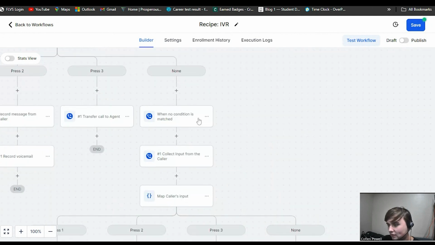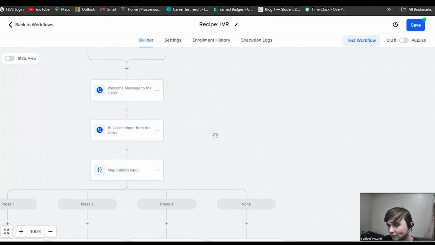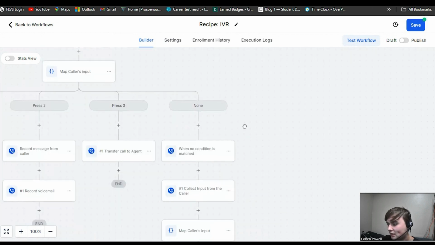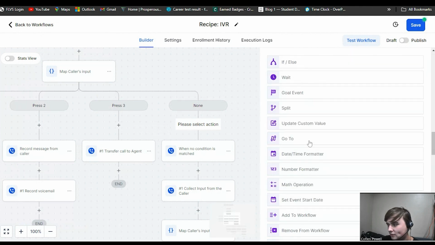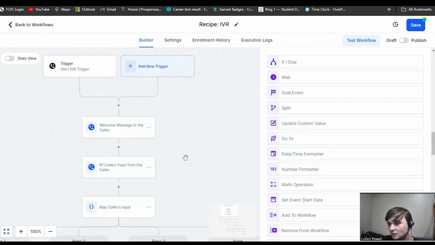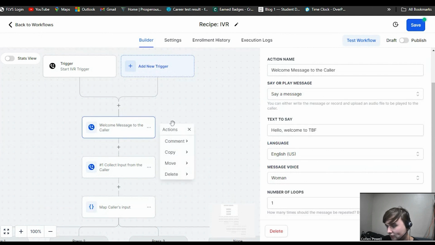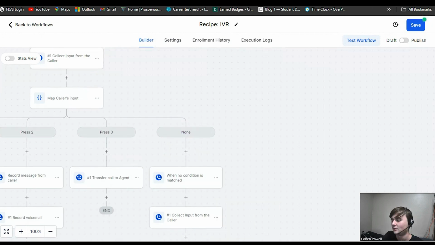For none, we have basically a repeat of the previous line of actions. Normally, what you would use is the go-to action, but unfortunately, this does not work too well in regards to IVR actions or workflows. So it is very much recommended that you hit the 3 dots at the very beginning, copy, and then copy all actions from here before anything else, for whenever a caller does not respond whatsoever.